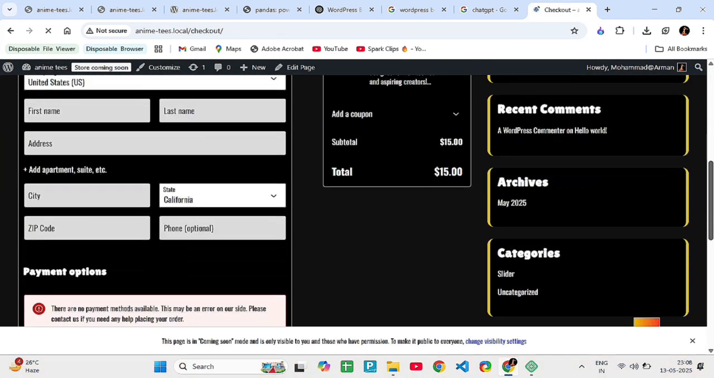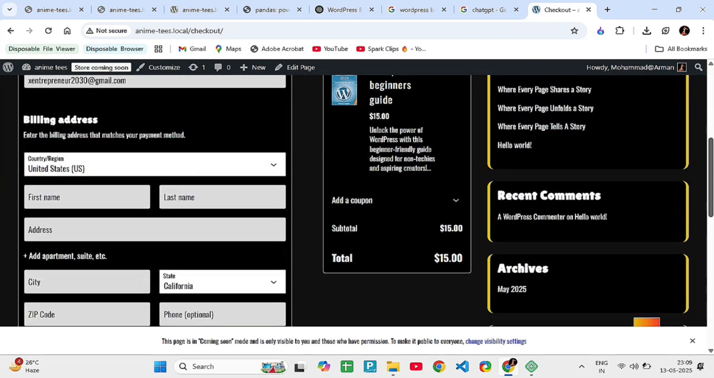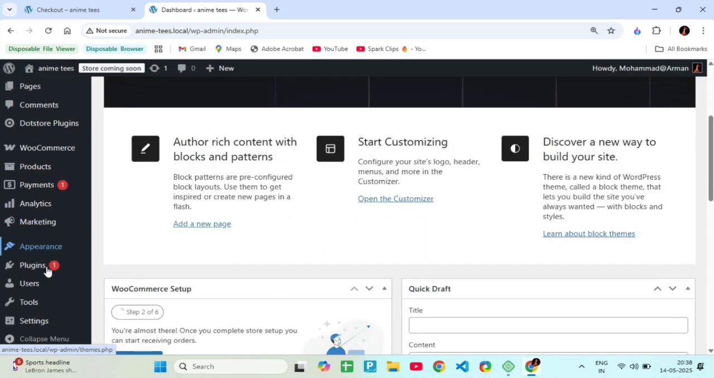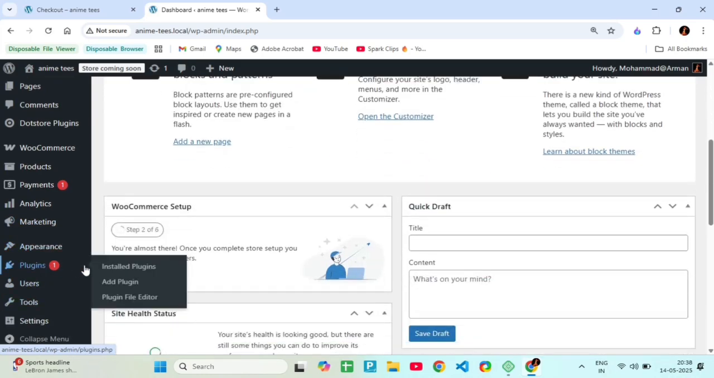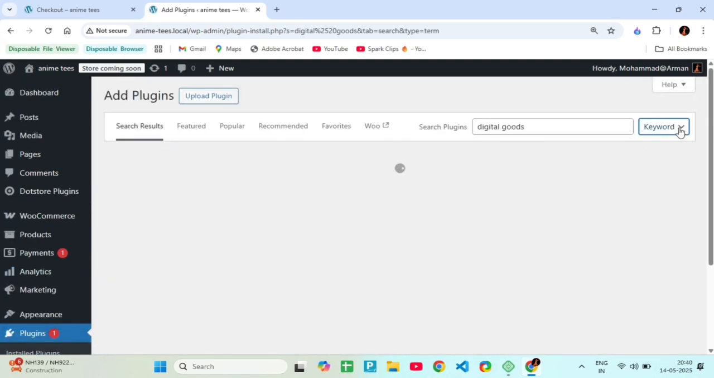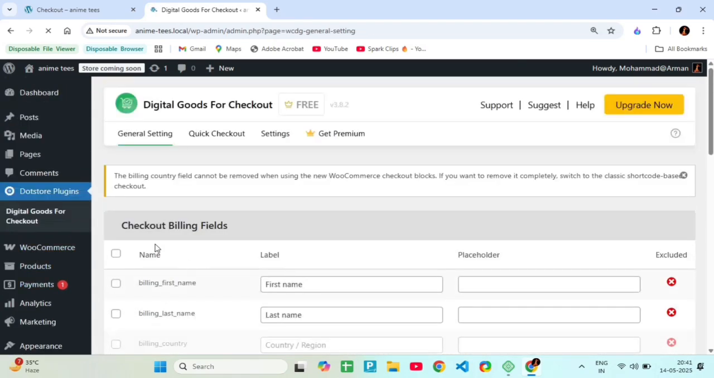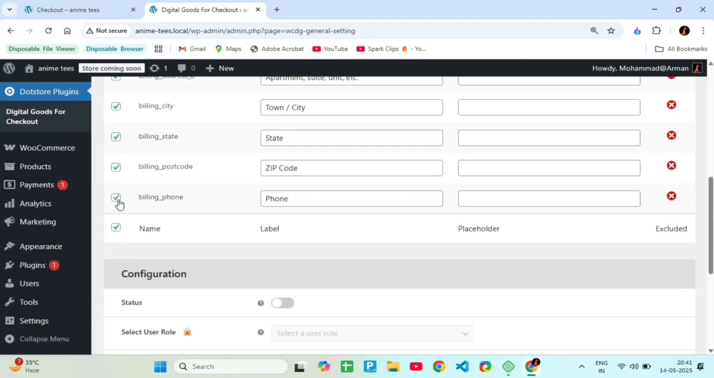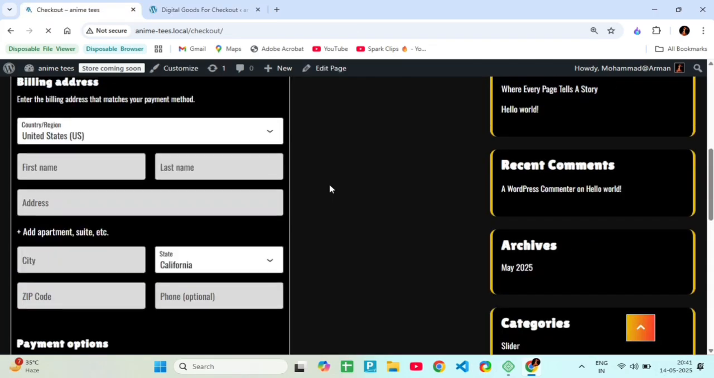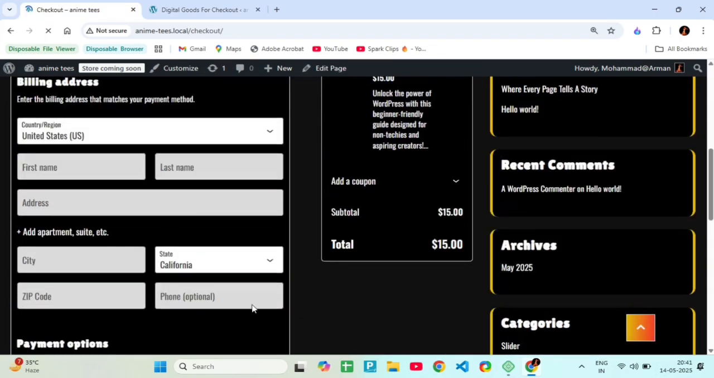Step 2. Simplify the checkout. Since digital products don't need shipping, let's remove the unnecessary address fields. Go to Plugins > Add New. Search and install a plugin like Digital Goods for WooCommerce Checkout. Activate it and select which checkout fields to remove. Save your settings. Now your customers can purchase without filling out shipping details.